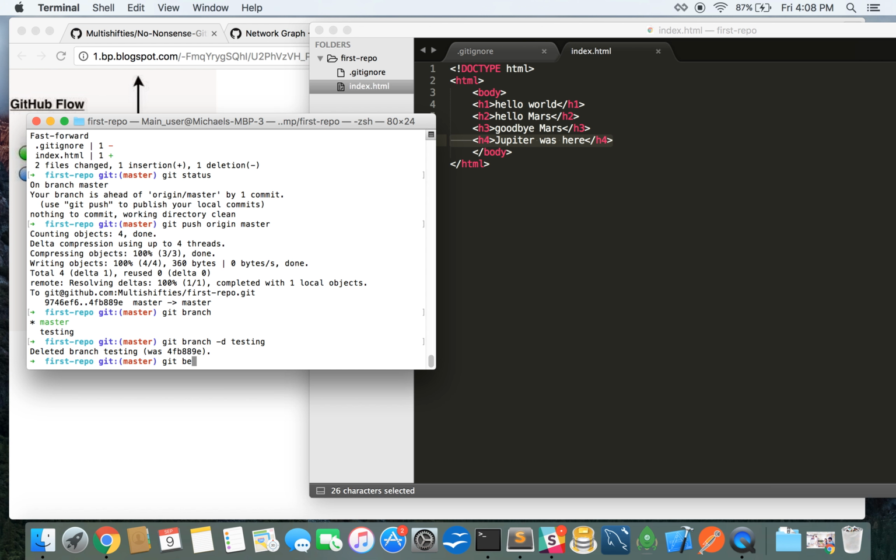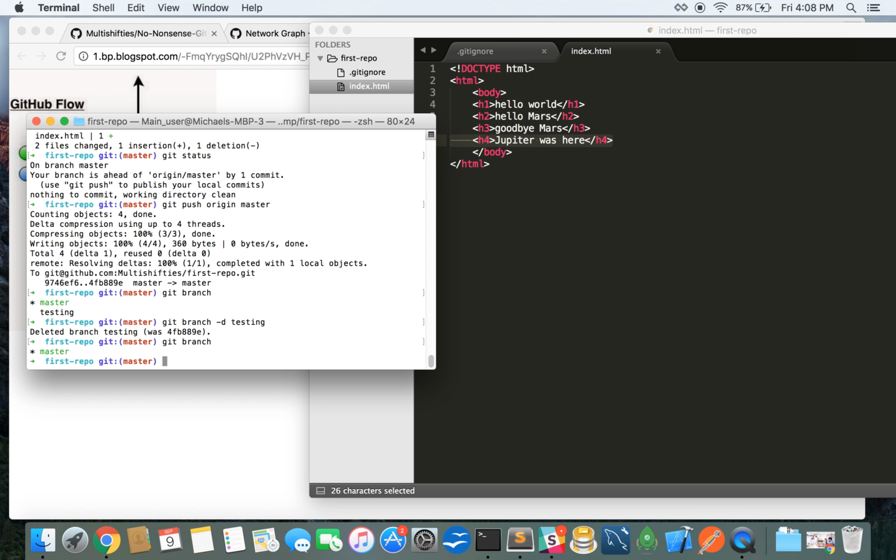And if we run git branch now, you can see there's only one branch, master. And that's how you create a branch, delete branches, view branches, and merge branches. I will see you in the next video to show you what happens if two people work on the same branch at the same time, and how to resolve merge conflicts.